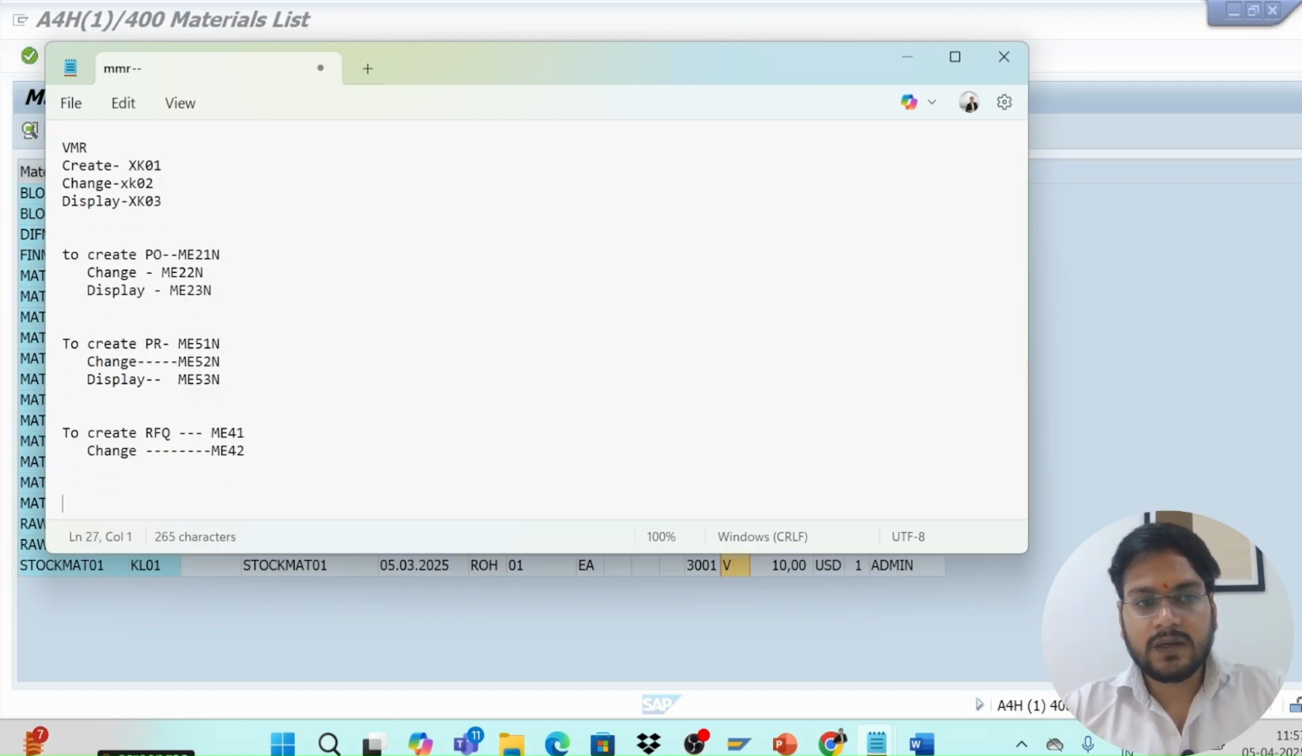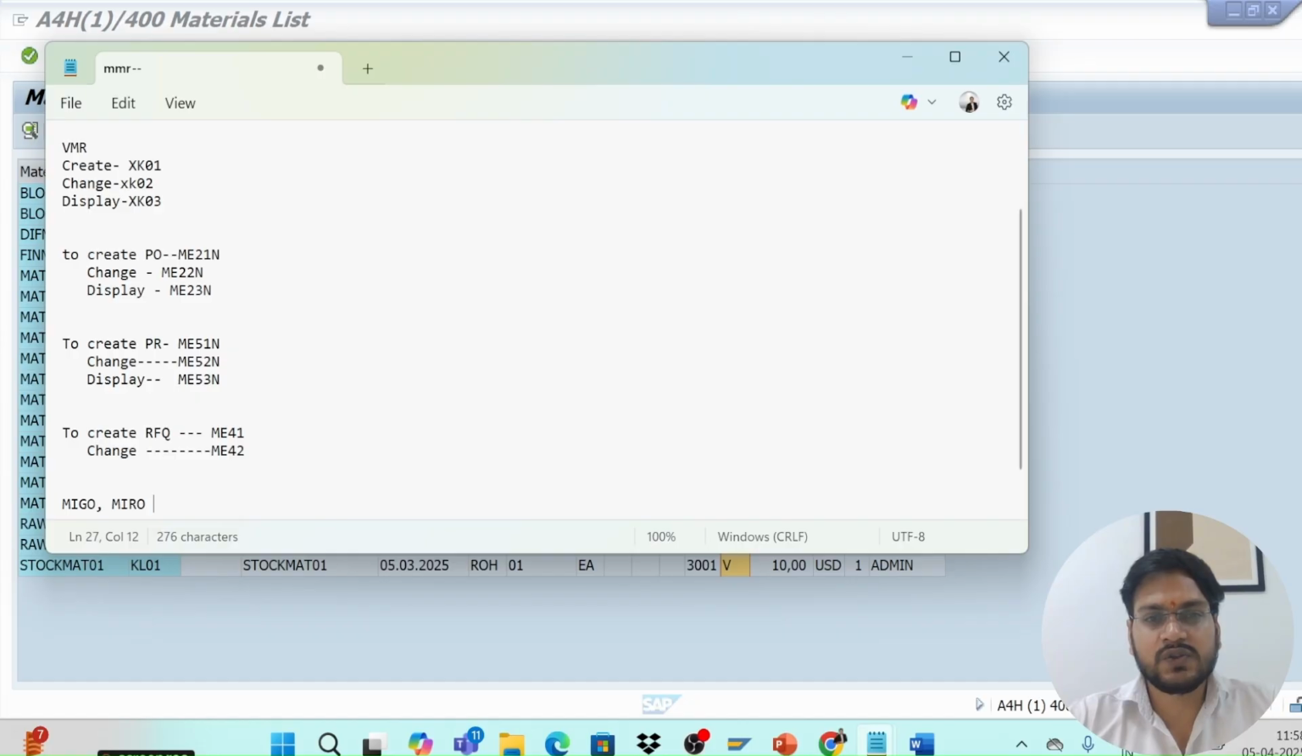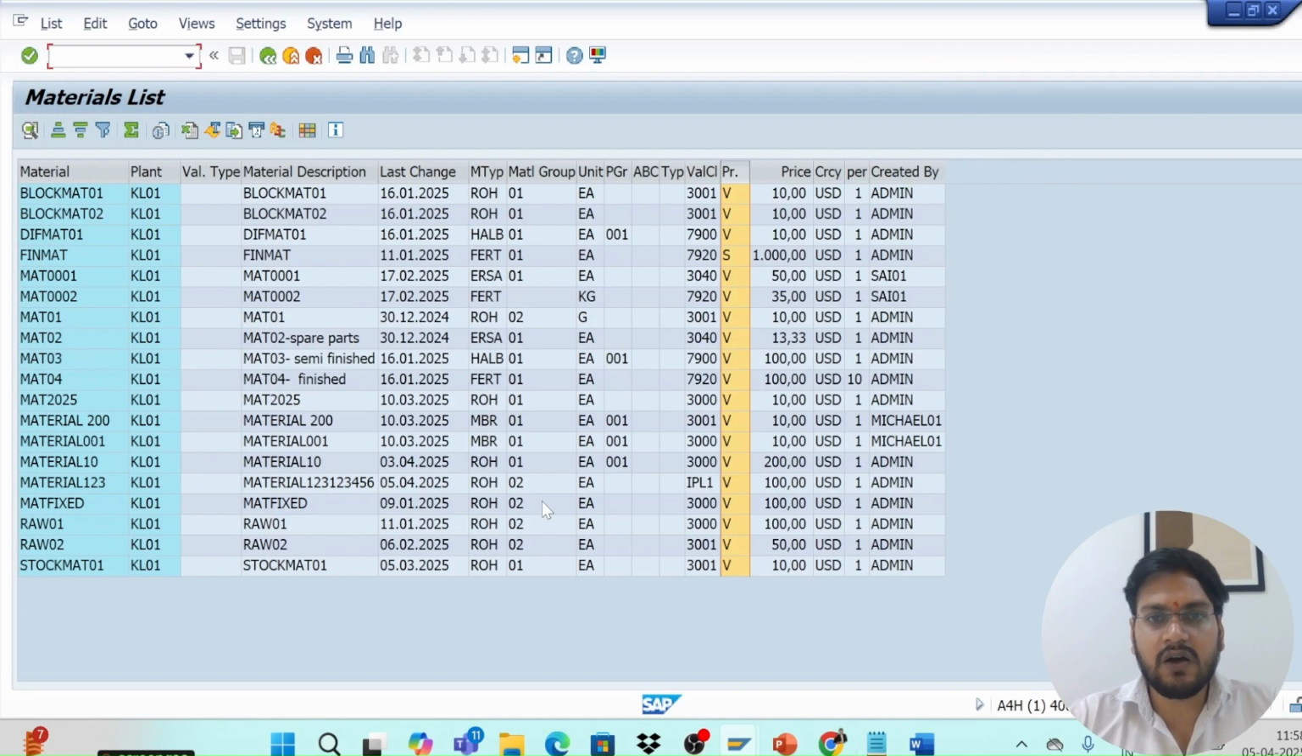Okay, so same like that. This is only required for you. Like for an end user, you don't require so many T codes. Like for goods receipt, T code is MIGO. For invoice verification, T code is MIRO. So only these limited T codes you need to remember. Like for a consultant, so many T codes are required. But as an end user, you don't require so many T codes. Right? So this is how you can remember the T codes.